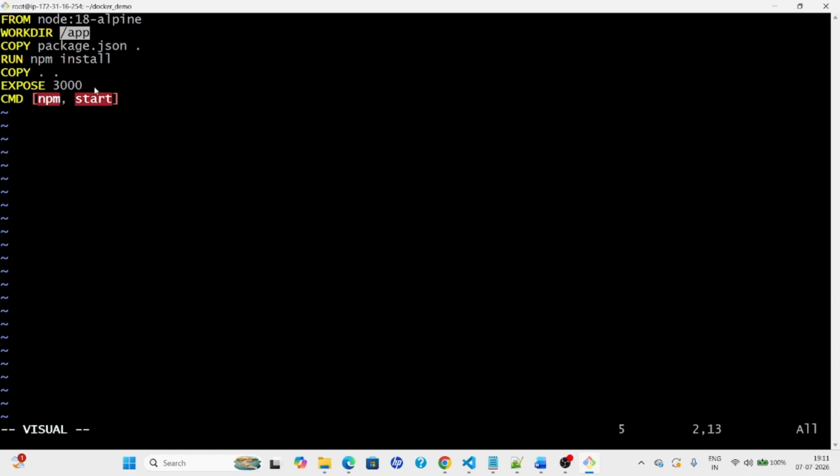And next is CMD npm start. So npm start is a different command, that is for Node.js. And here CMD defines the default command that runs automatically when the container starts. So when the container starts, it should automatically run this particular command. For example, once you start the container, the default command that we want to execute, we are going to provide in the CMD.